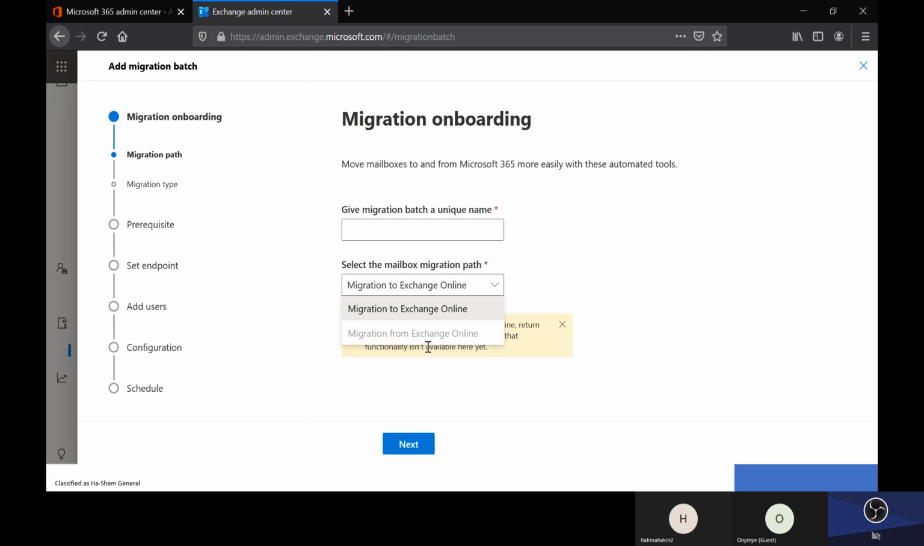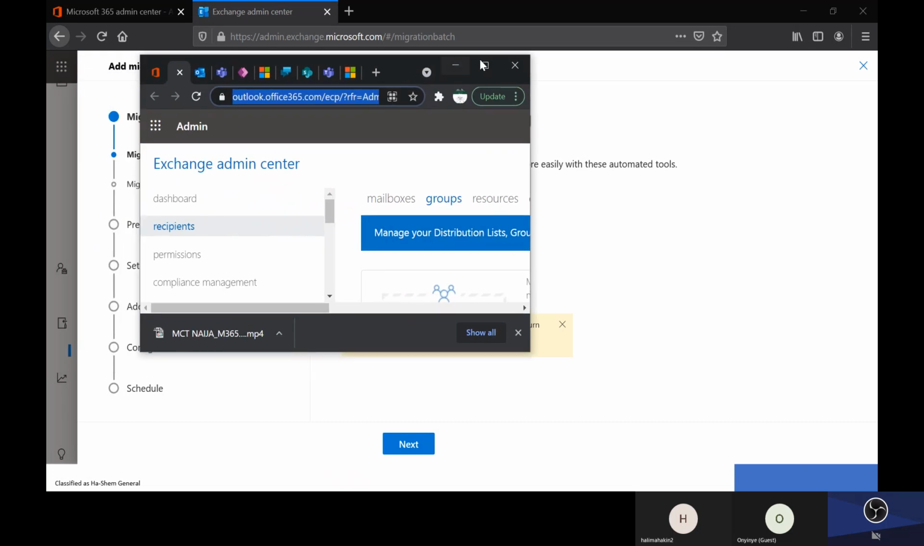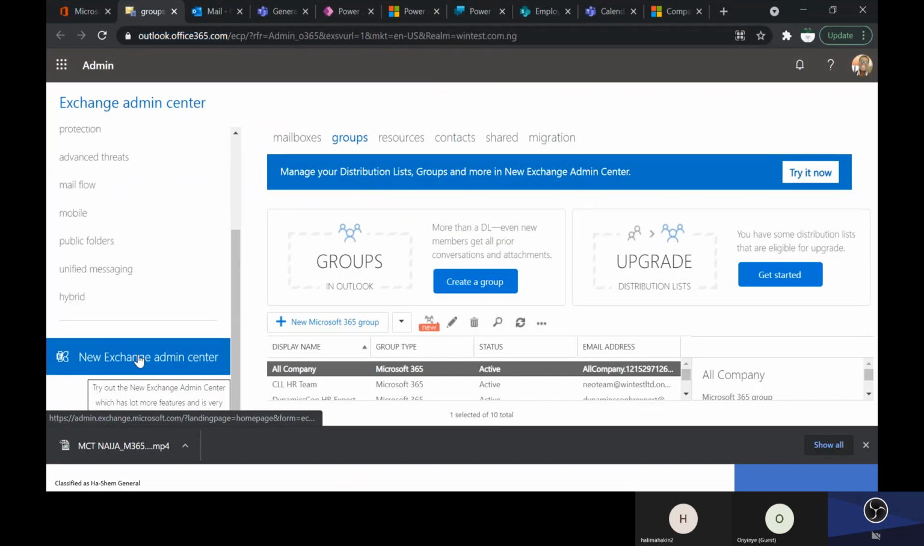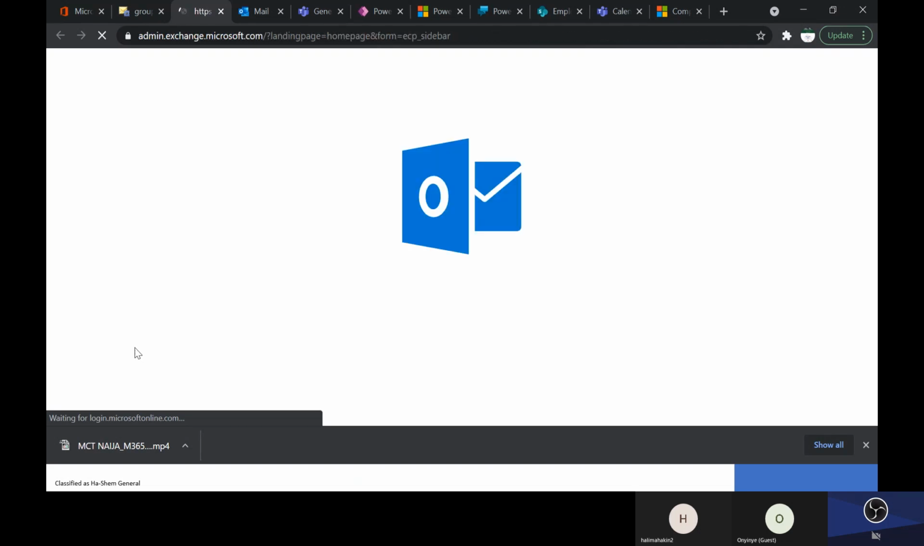Oh, sorry, this will not show it. Okay, let me show you, because I have a hybrid environment. So a hybrid environment will be more suitable. Hold on. And remember that when you want to do migration, one of the cool things you must bear in mind is that, let me make it a new admin center.